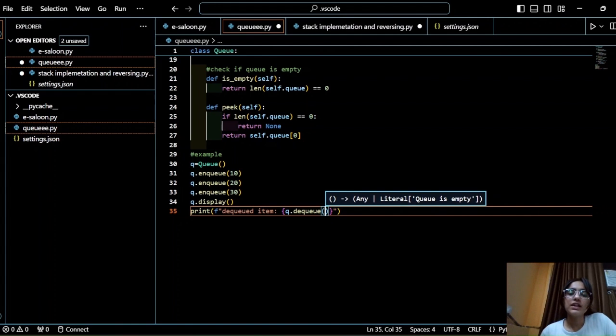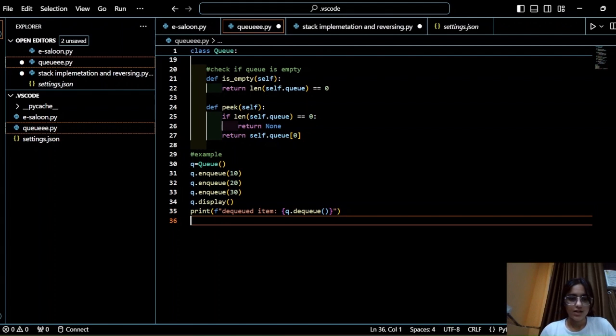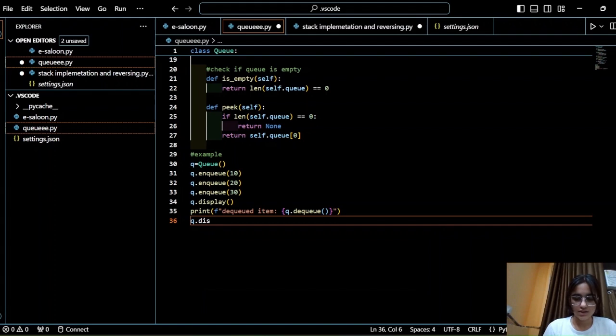So now it will DQ, it will pop the topmost element. If you want to remove the second element, it will remove the first element in the line first, and then when you apply this function again, it will remove the next. It will keep on removing as long as you keep on applying it. So now again we'll be using display.